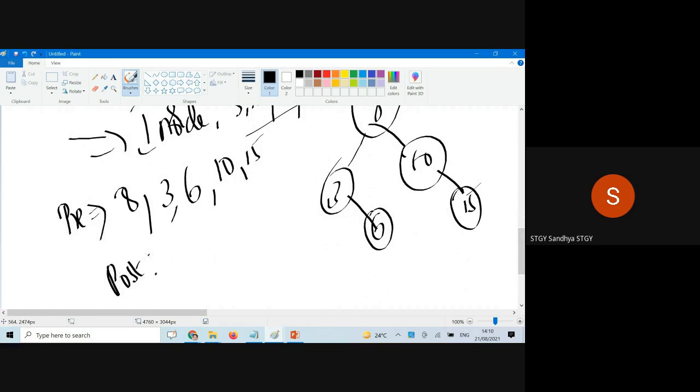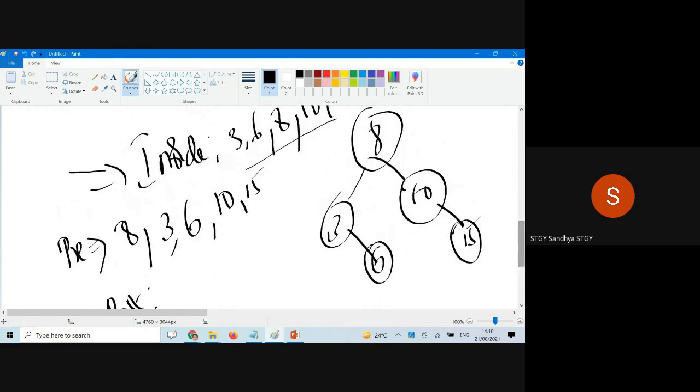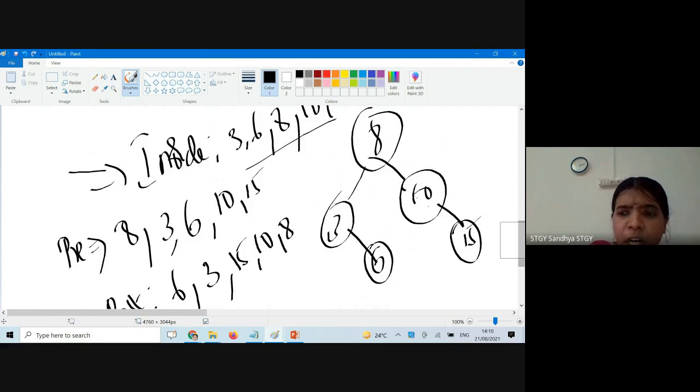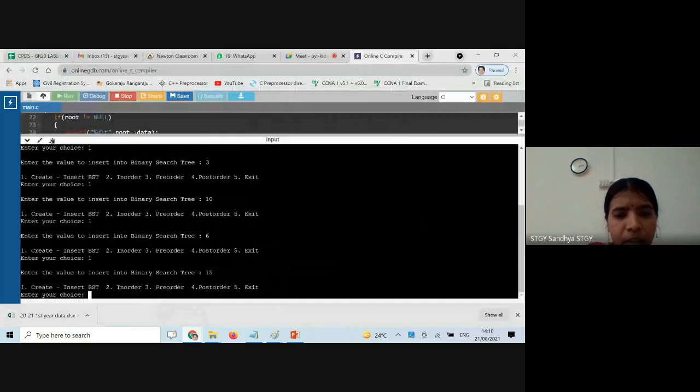Then the post-order: first the left child. You don't have a left child, then the right child, then the parent. Go back to its left child, no left child. So therefore right child, parent 8. So this is my answer. Let us check out if we get the right answer or not when we run the code.